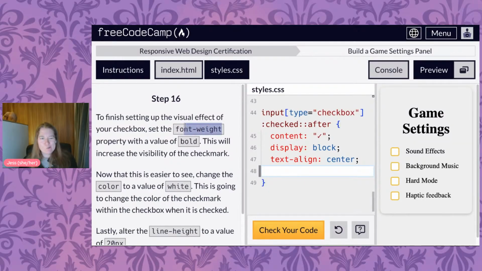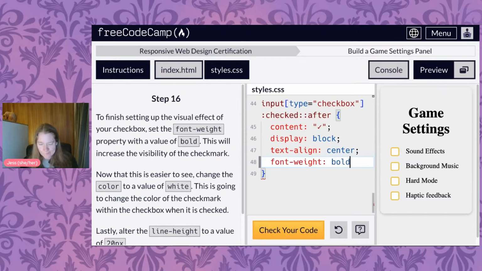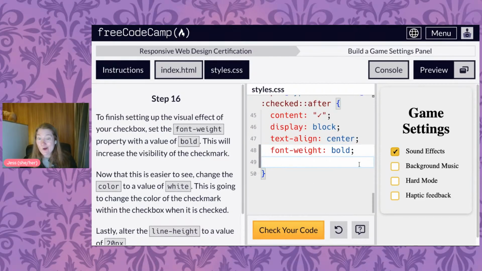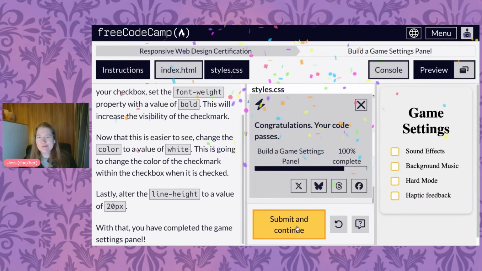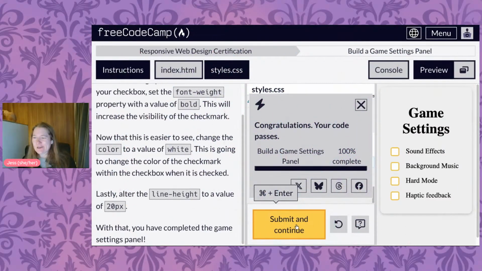So we're also gonna set the font weight to bold. We're gonna make that check character bold. I'm gonna change the color to white, better contrast. And then we're gonna change our line height to 20 pixels. We're gonna check our code. Oh, we got the little, oh, so much dopamine off that. I love it. I love it.